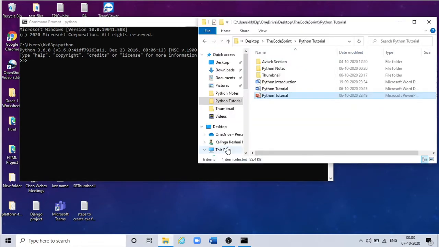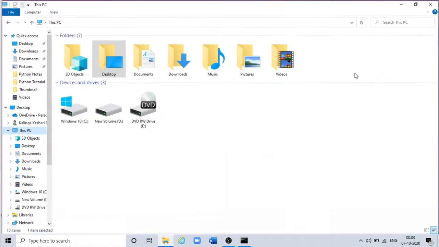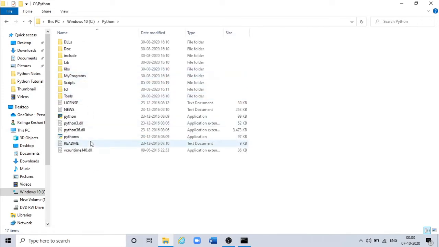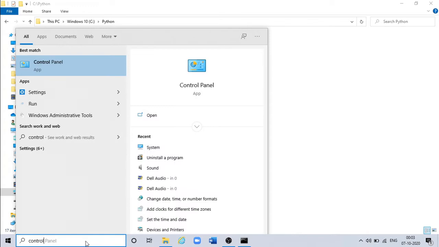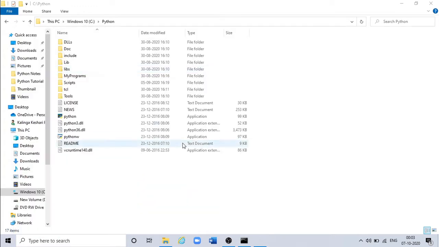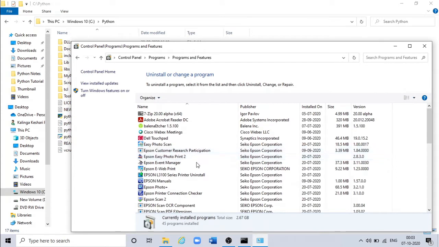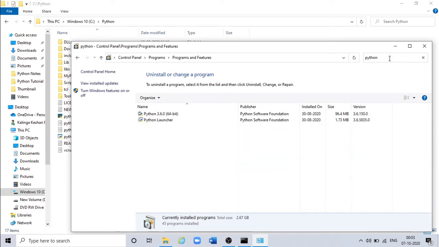Then I can go to the folder where currently I have Python installed. So it is under C and this is the folder where Python is installed. So what I'll do is I'll go to control panel, click on uninstall a program, here search Python.